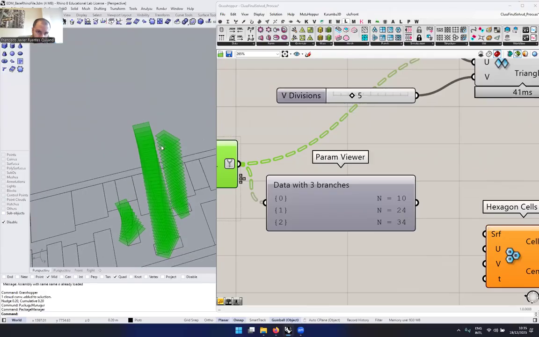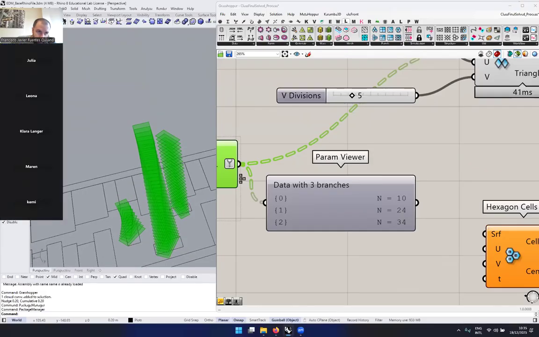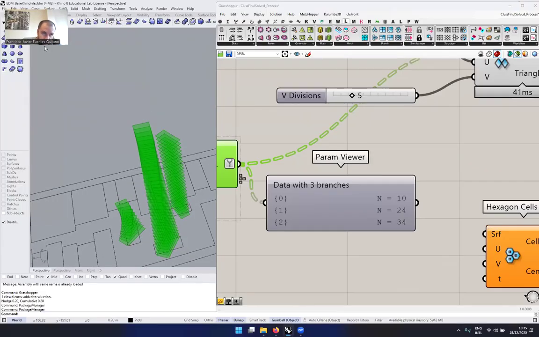Good. Is this clear? Is this clear, guys? Yep.